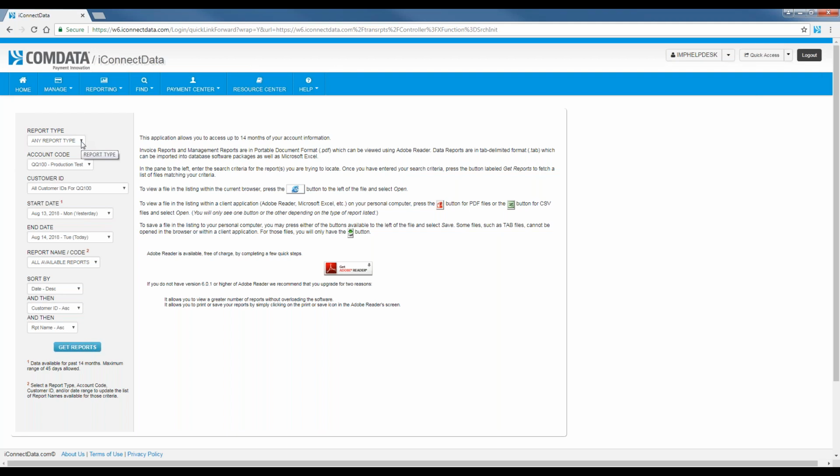Probably the best example is, let's say your account is set up to be funded by Comdata initiated ACH, where essentially we're going in and drafting your account. Whenever we do so, we would provide you with an ACH daily recap. That recap is going to show up here in the invoice section. And then from here, you can select your account code.